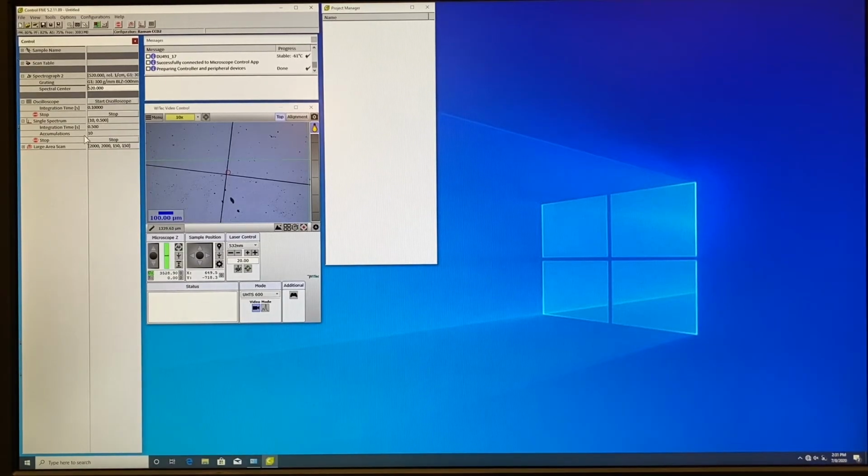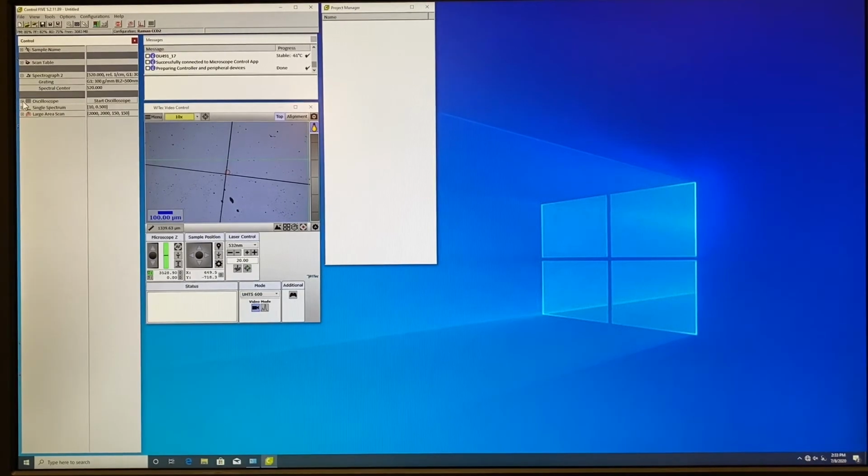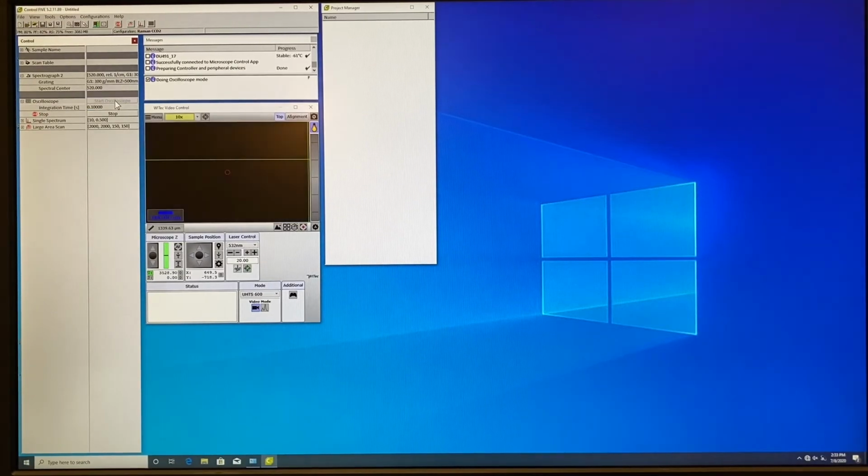Before collecting initial spectra, you may use the oscilloscope, which will help you to adjust the best ratio between Rayleigh scatter and your Raman scattering from your sample. For that, click here on the oscilloscope to view more options. Choose the integration time for the oscilloscope. Usually it should be a very small number. And start the oscilloscope.